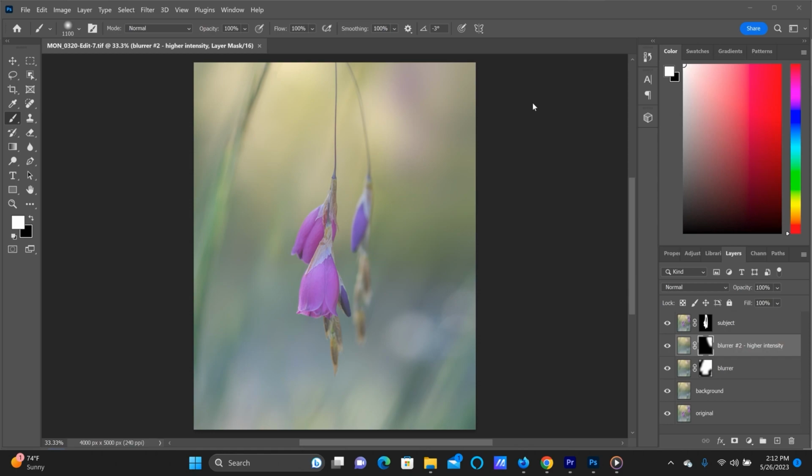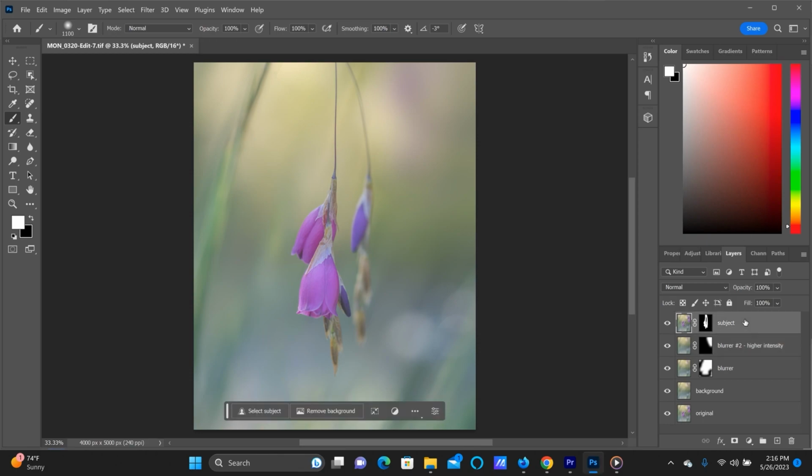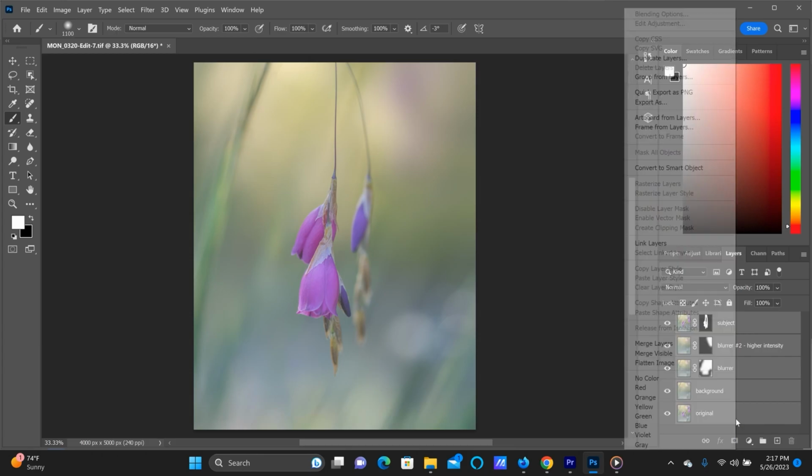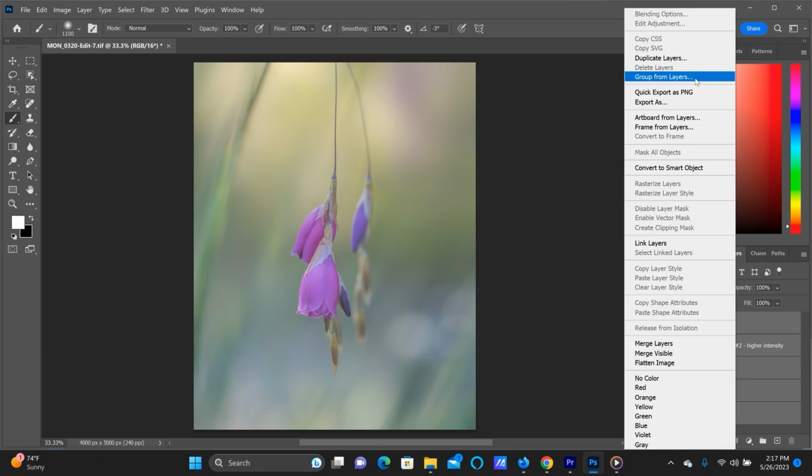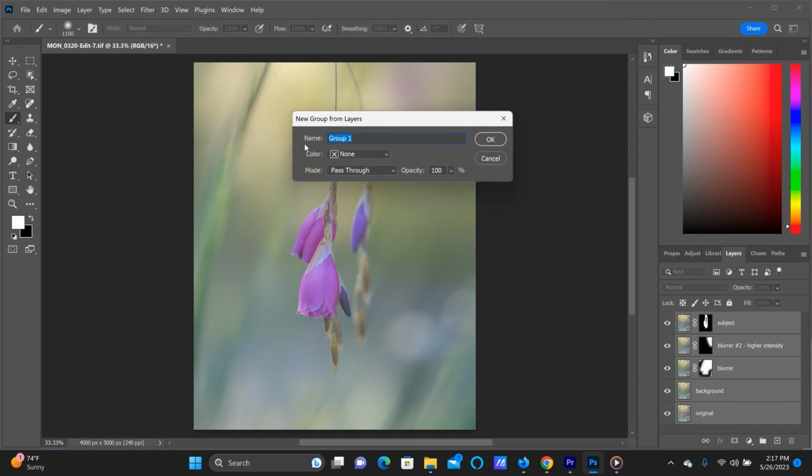Okay, let's get started. So the first thing we're going to do is just some maintenance. We're going to create a group from all the existing layers that we have right now. So we're going to select the topmost layer. We are going to hold down shift and select the bottommost layer. Then we are going to right click, choose group from layers. Where it says name, we will enter cleaned up background. And then we will press OK.